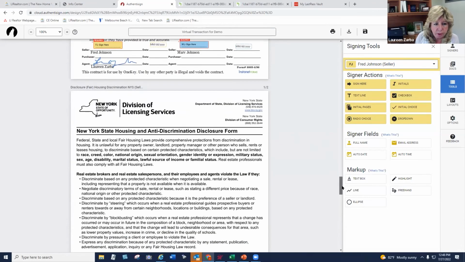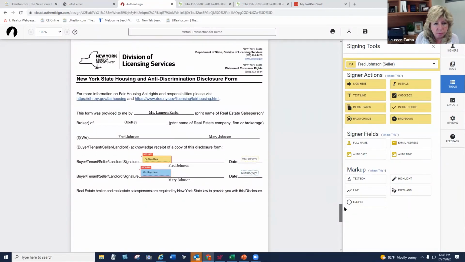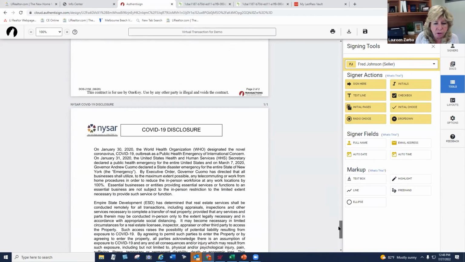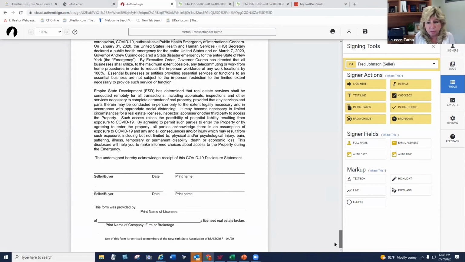All right, I'm scrolling down. I'm in the fair housing. Fair housing, just a beautiful document. It just comes out so nice. I don't have to do a thing. All right, here we go.